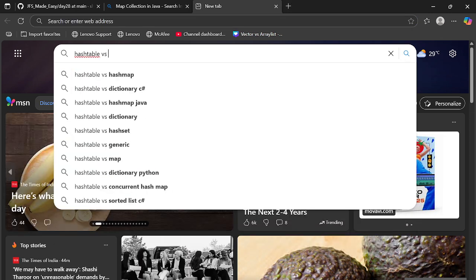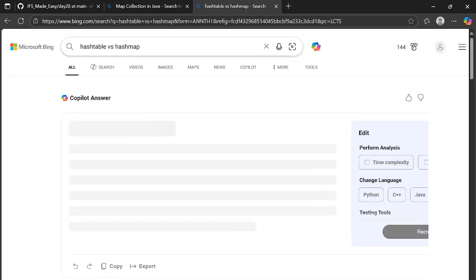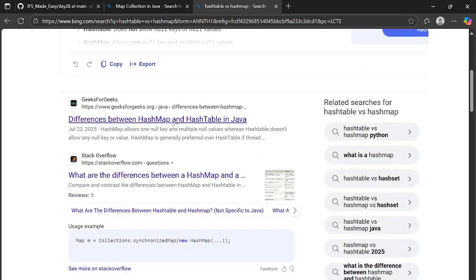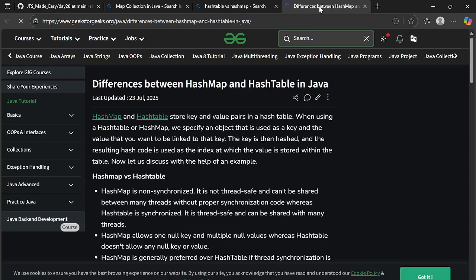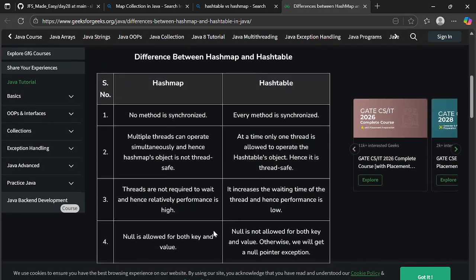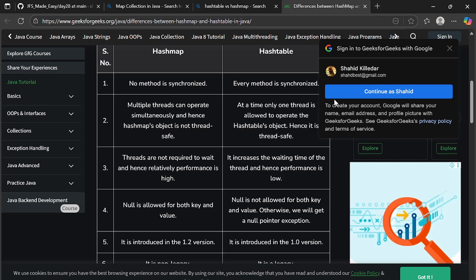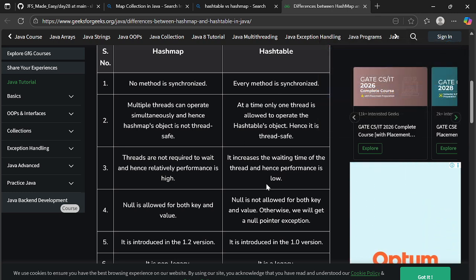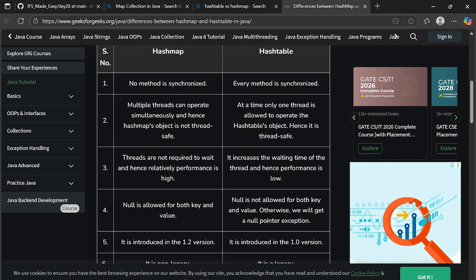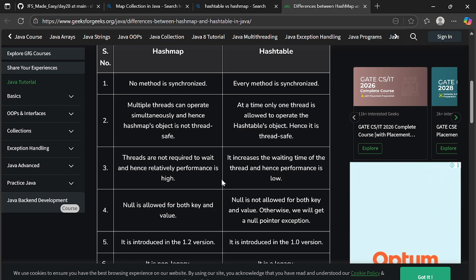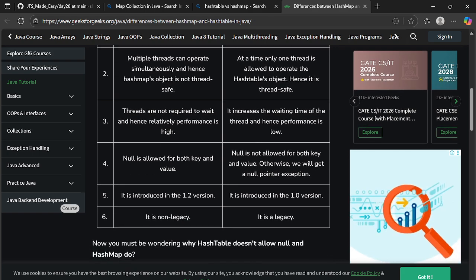So now let's go for hash table versus hash map. One main difference we have already discussed: hash table is thread safe, hash map is not, right? So let's see the differences. Hash table is thread safe, hash map is not. That means methods are not synchronized in hash map, whereas here they are synchronized. So for a single threaded application, we should be using hash map. For a multi-threaded application, hash table should be used. It's the same thing. It's all about the threads.